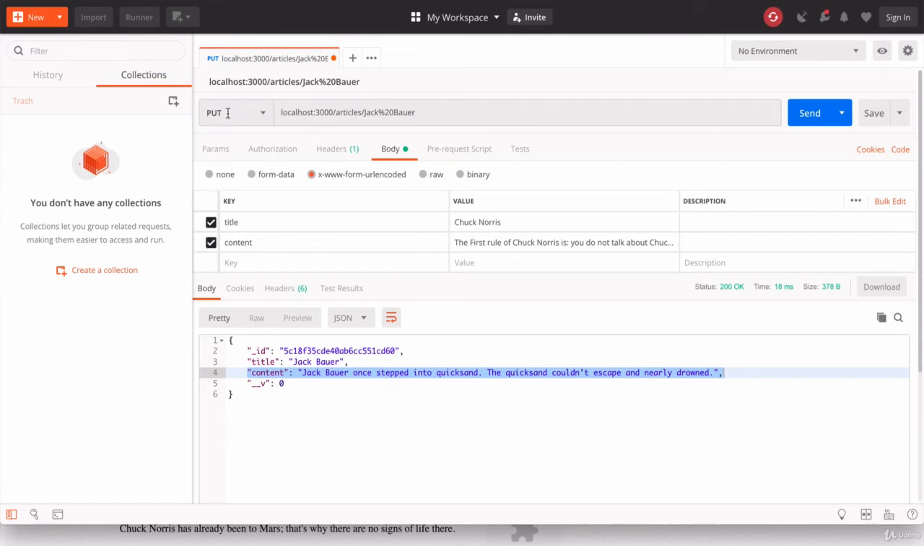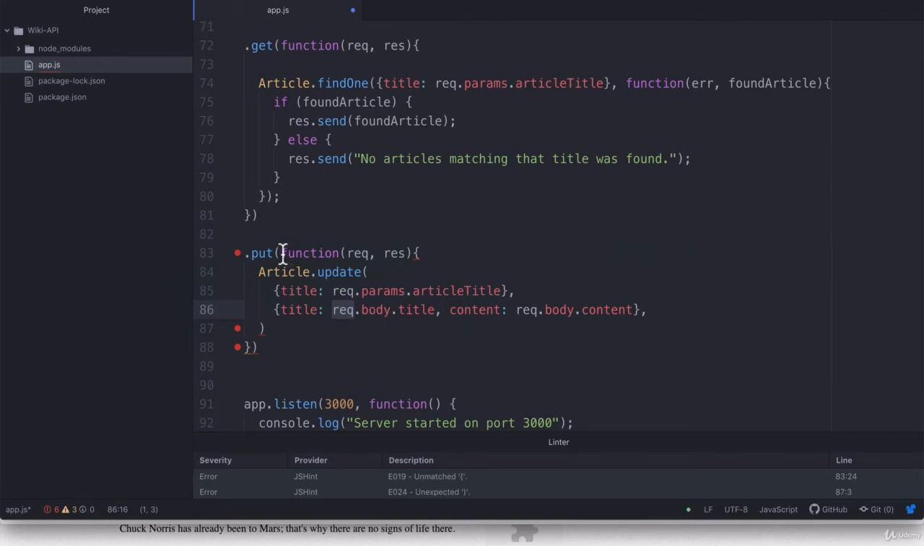So I make my put request to the route that is articles/Jack Bauer. And when I hit send, my request will be handled by this part of the code in my server.